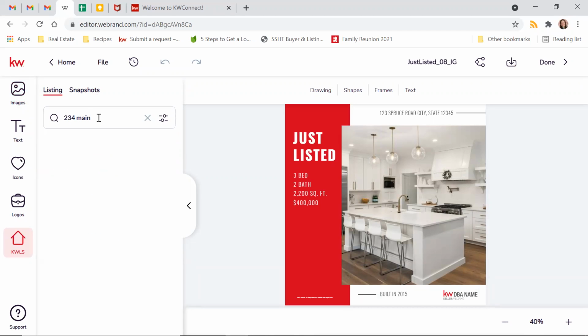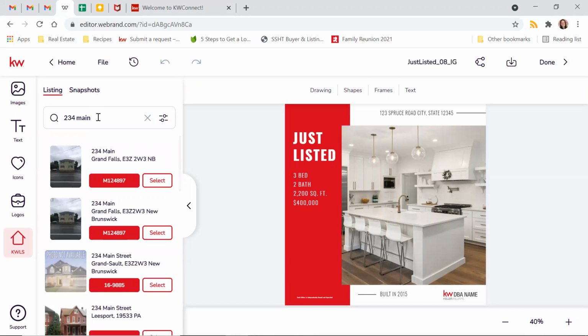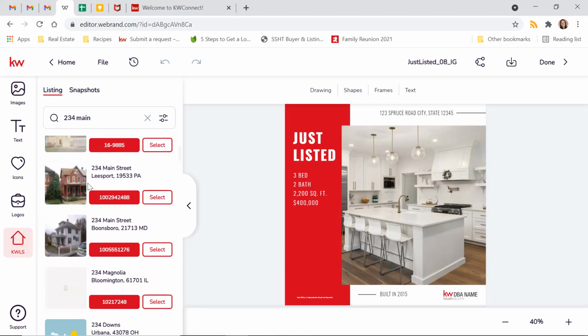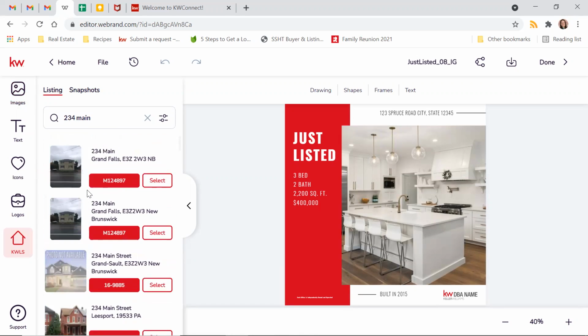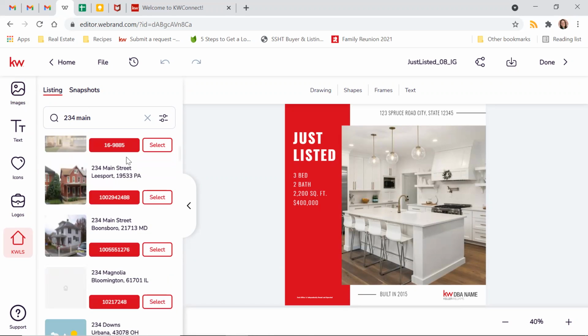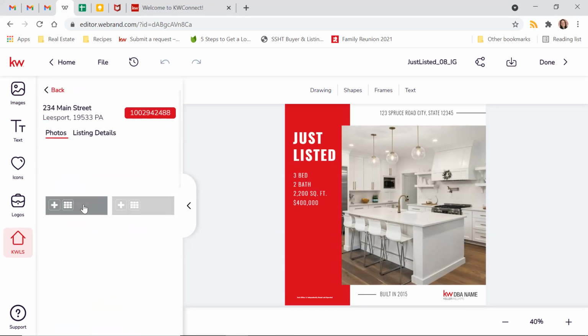I'm not finding any listings here. There we go. So this is pulling some New Brunswick. Is that in Canada? I believe that is. Or here's one in Pennsylvania. So obviously you can use listings from all over the place here. And I just picked some numbers. So I'll just go with this one in Pennsylvania.